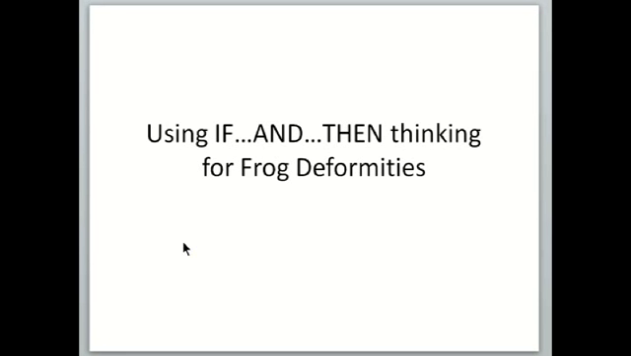In this lesson, we'll apply a new thinking format to the case of frog deformities, and we're going to call it the if and then thinking format.